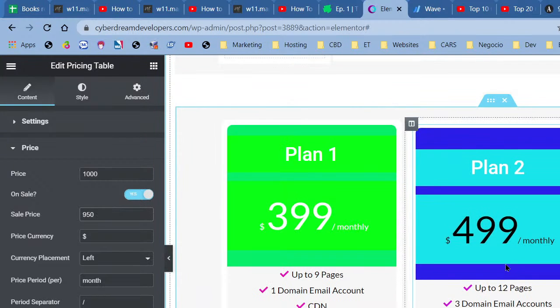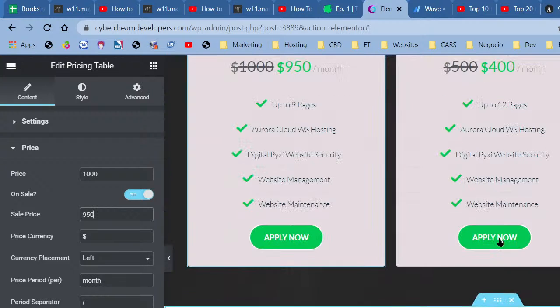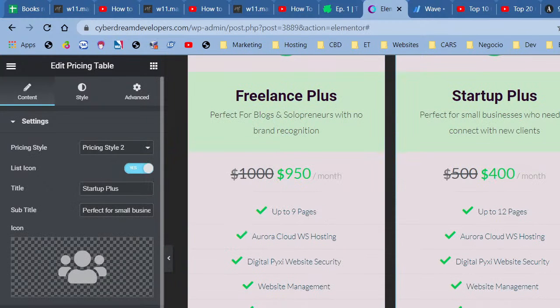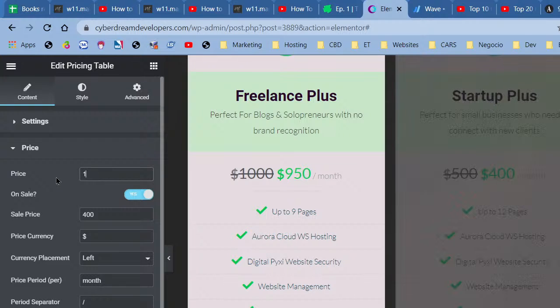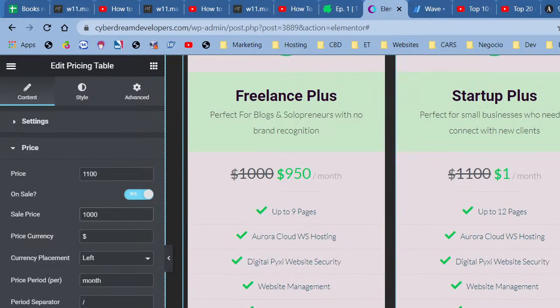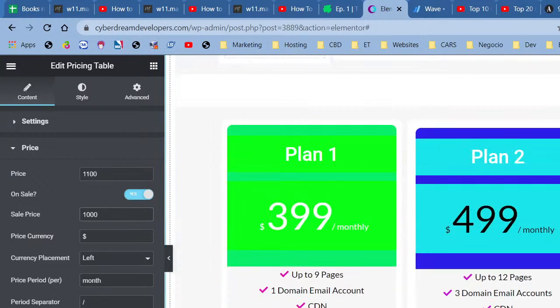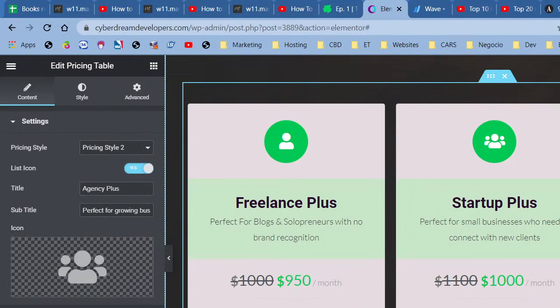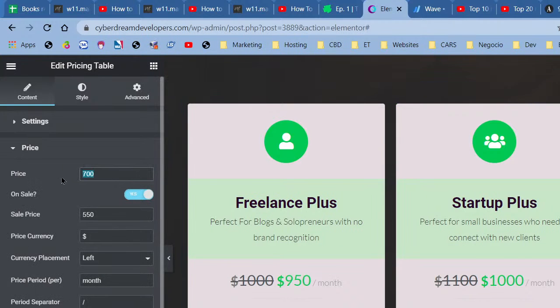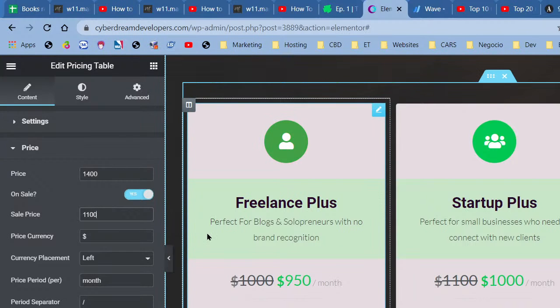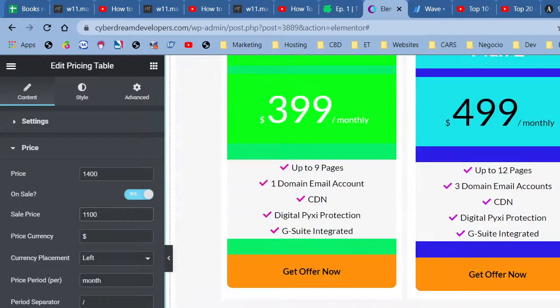And then this one is $1,100 per month. It's going to be discounted to $1,000. And this one should be $1,400. Okay, so this one is $1,400 per month. This is $1,150. Actually, $1,100. Let me be generous to you guys. $1,100. Wow. All right. So that is that.